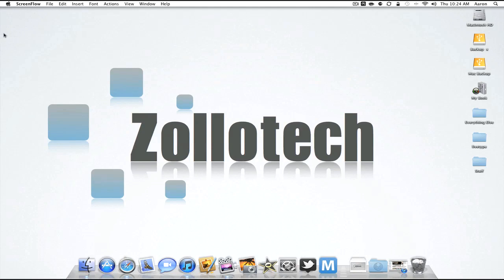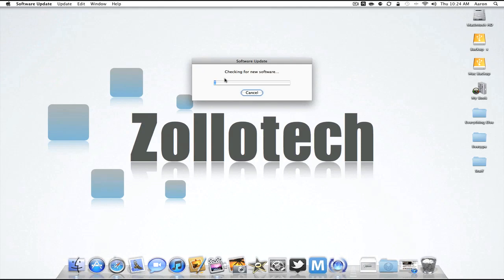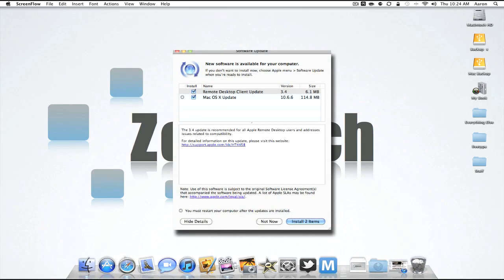In order to download it, if you don't have it already, there's a couple requirements. You need to have Mac OS X Snow Leopard. If you don't have that, you need to either update to Snow Leopard or wait till the next release. In order to get it, click on the Apple, go to Software Update, and it'll check for new software. Once that's finished, you'll see a dialog box similar to this, and it says there's a Mac update.